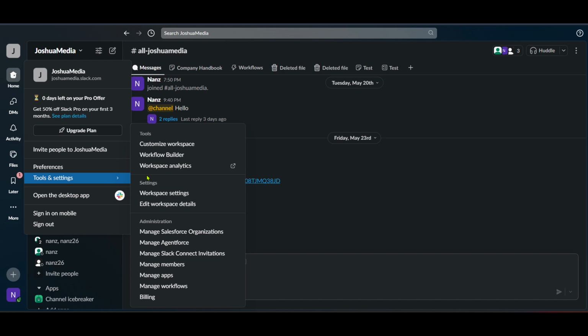Once in the Tools and Settings section, scroll to find an option labeled Workspace Analytics. Selecting this will open a window dedicated to analytics features. This section is your gateway to unraveling rich insights into how often team members are communicating, what kind of messages are flying around, and which channels see the most activity.